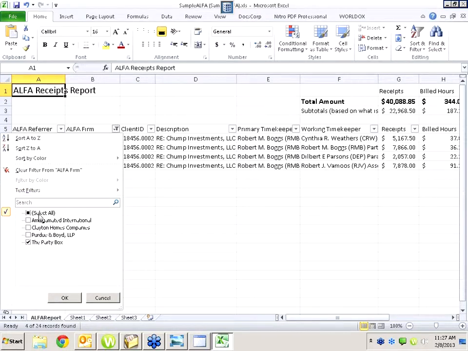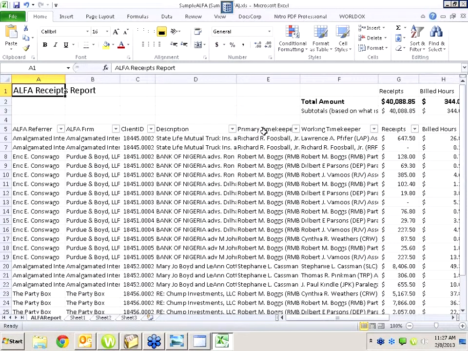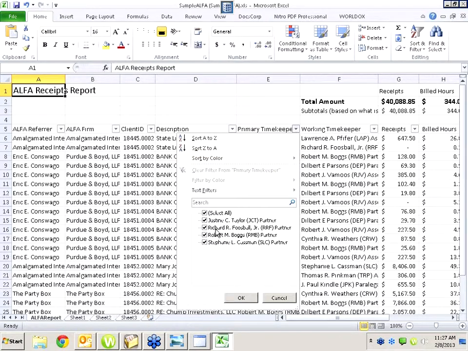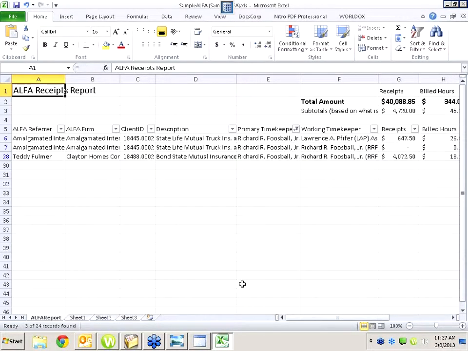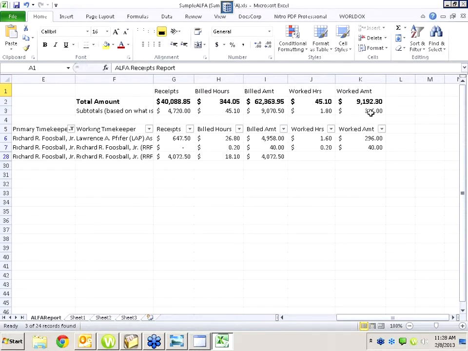Okay, well, let's clear that filter. And these are all filters that are designed. This is the filtering feature within Excel. We didn't do anything to make this happen. Now let's look not at that, but how much work has been brought in from this referrer that Richard R. Foosball Jr. is working on. $4,720 worth of receipts have come in. And this is how much worked amount and billed amount.